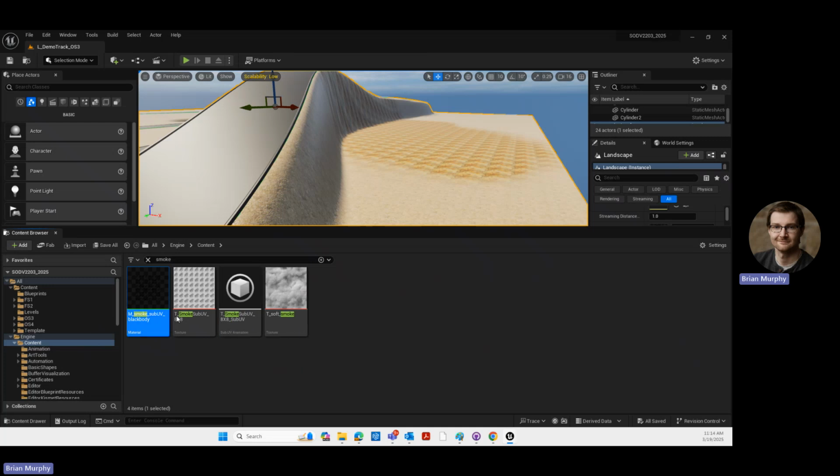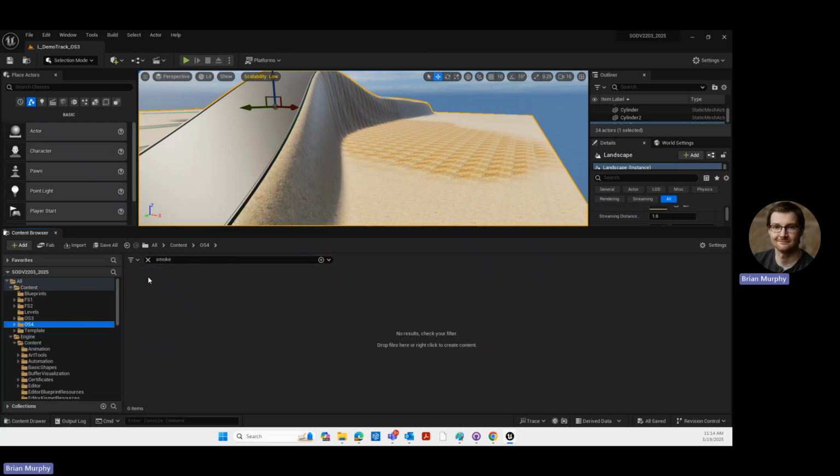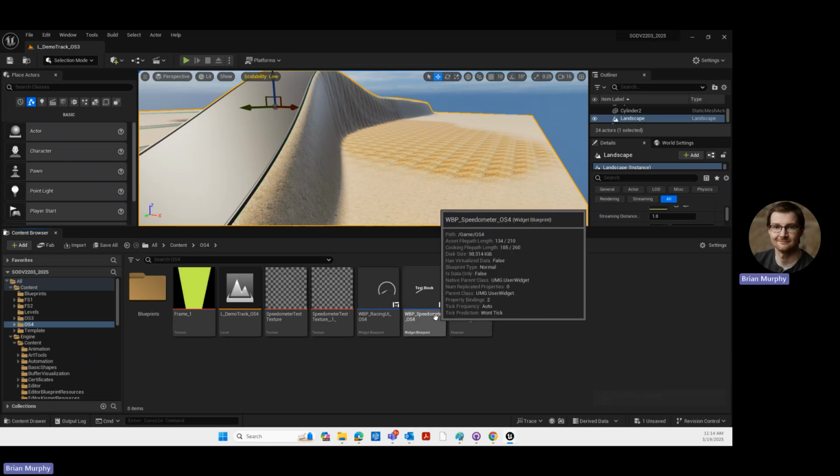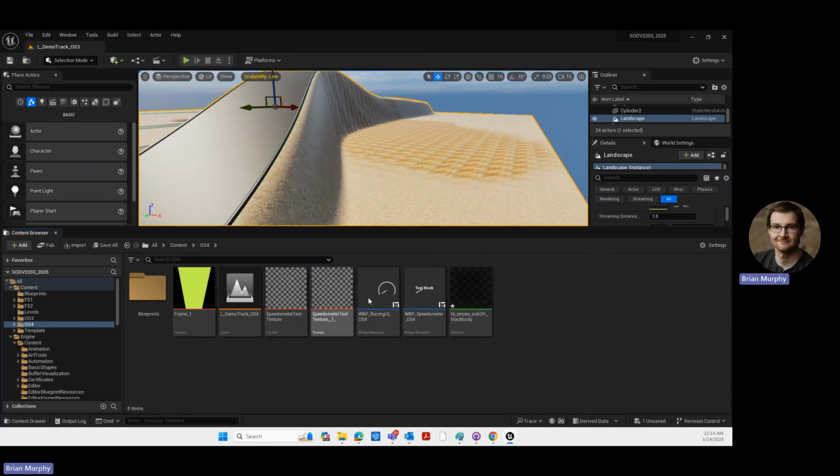What I'm going to do is copy and paste this material into my content browser. So I just hit Control-C, moved into my folder and hit Control-V. This is just so that I don't overwrite or change something that Unreal Engine provides and accidentally break something else. And I'll change the name from M smoke sub UV black body, which doesn't really tell me a whole lot. I can call this M smoke particle, right?